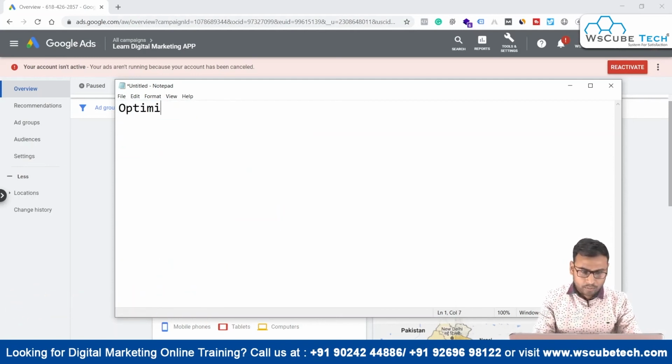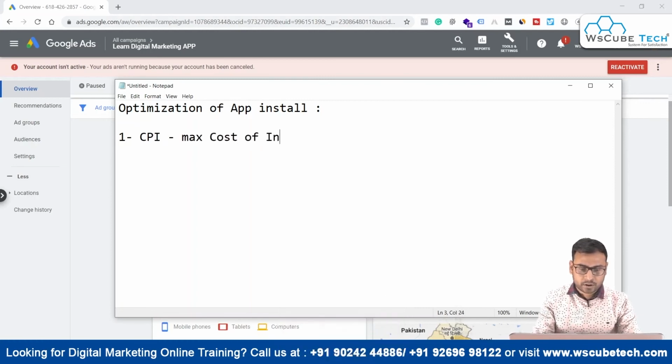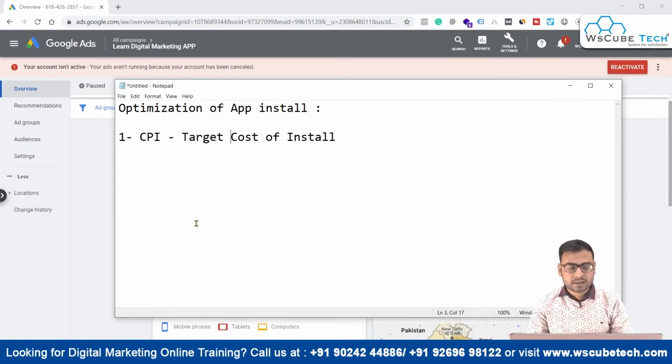Now whenever we talk about optimization of app install campaigns, let's first figure out what the different variables are that we can play with. The first thing is your CPI, that is your maximum cost per install that you are willing to pay, or the target cost per install that we set. This is the first thing that you can alter during the optimization strategies.